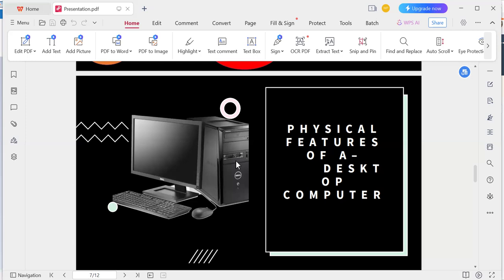So now we're looking at the webcam. This is the webcam where my cursor is pointing on the monitor. So the webcam is up there above the monitor. That is where the webcam is always situated. A webcam is a camera designed to capture videos and sometimes audio. It's often used for video conferencing, online meetings, and live streaming. It captures video for communication and multimedia purposes.